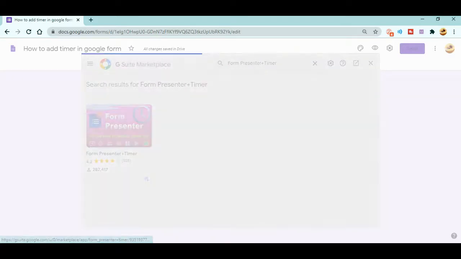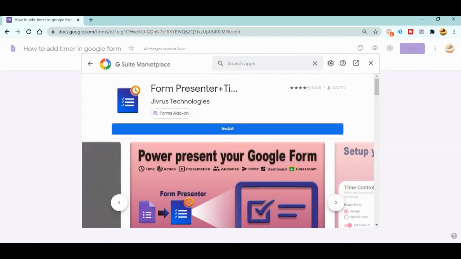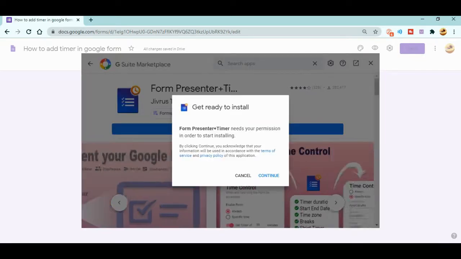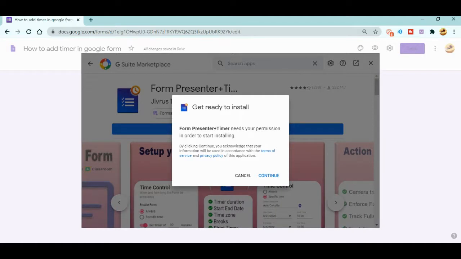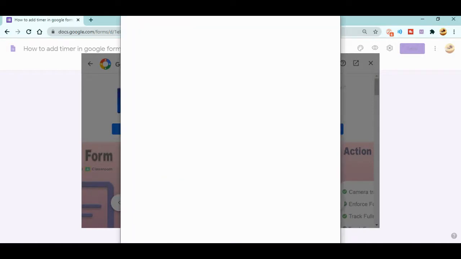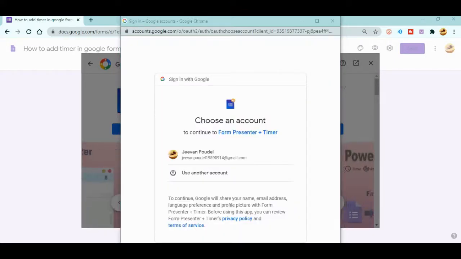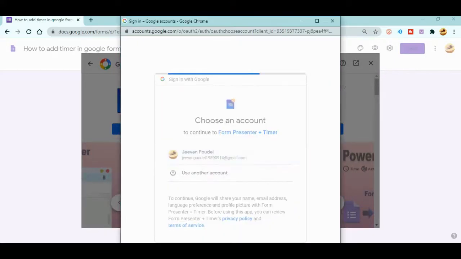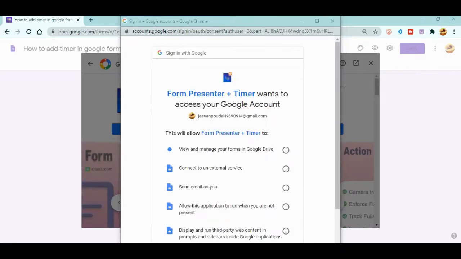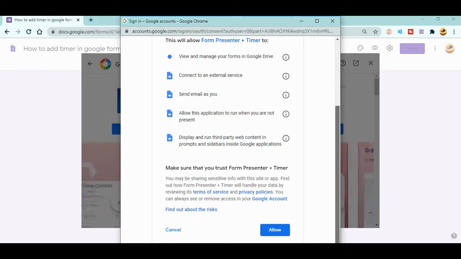After this you'll get this app, form presenter. Click there and install it. Once you install it, you don't need to install it again and again. So let's hit continue. After that select your Gmail ID. Then just scroll down, and you'll get the allow option. Just click on allow.